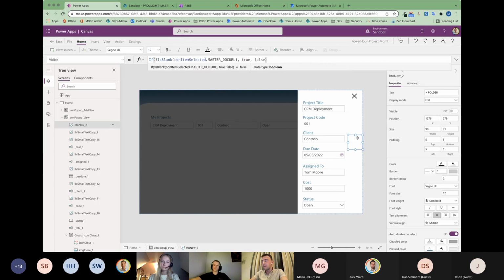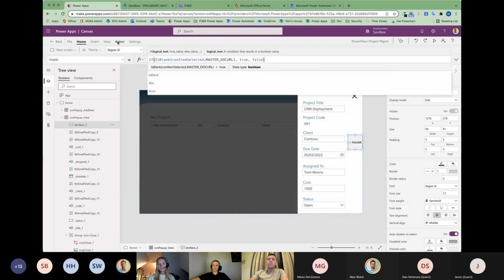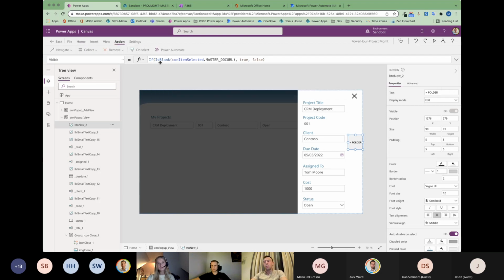And I'll explain the reasoning for that in a second. So that is blank. No, I need it to be is blank, is not blank. And then what I'm going to do here is I'm going to run Power Automate.